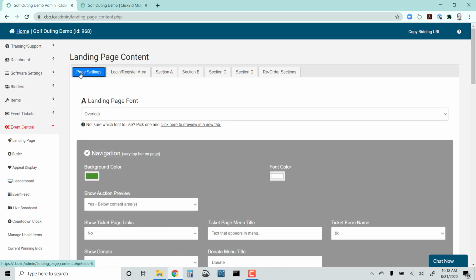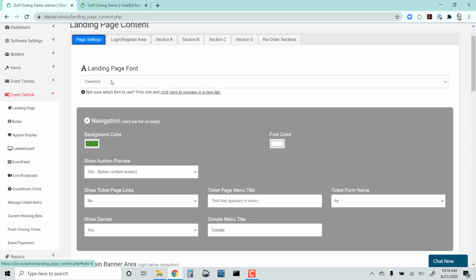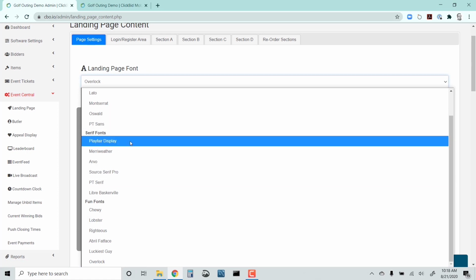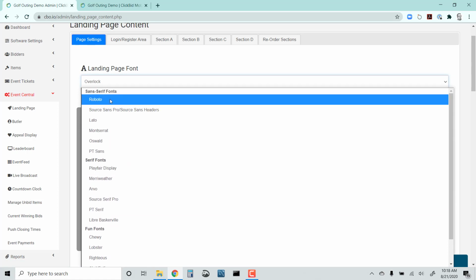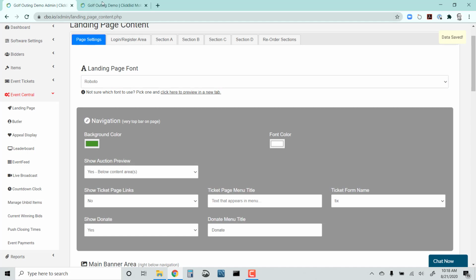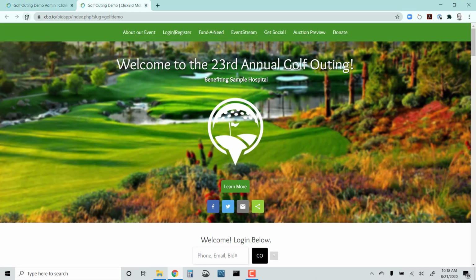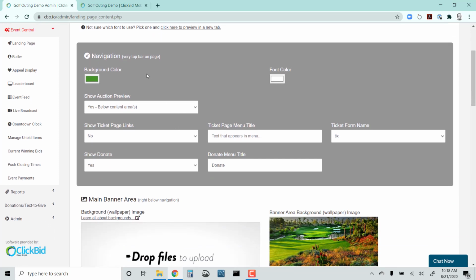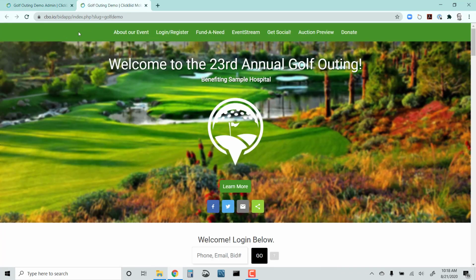This is the overall elements of your landing page. You can change the font. We have a couple of very popular fonts that you can choose from. And when you make a change, you can then go back and refresh the page to see the new font. So now I have a new font. And then we have the navigation. This is at the very top of the page. It's this area right here.